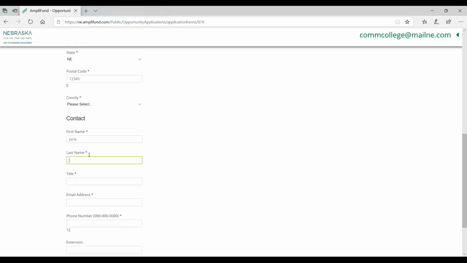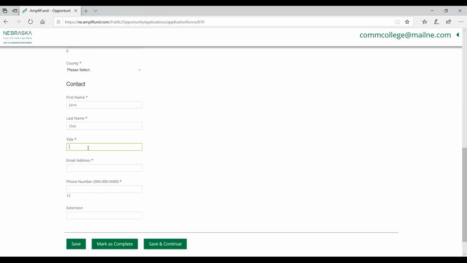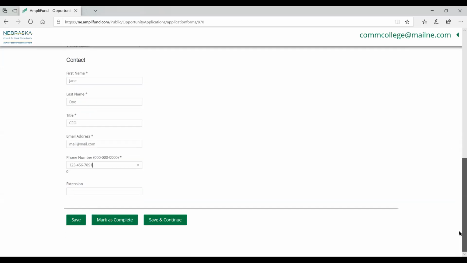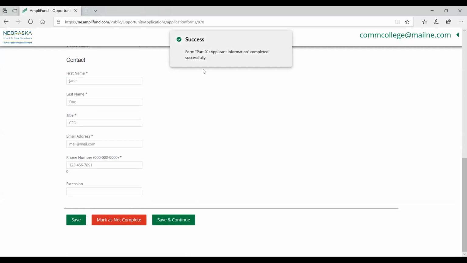Move through and fill out every field to the best of your ability. Please note any standardization or suggested structure for specific fields. Once all fields have been populated, you can go ahead and mark as complete.